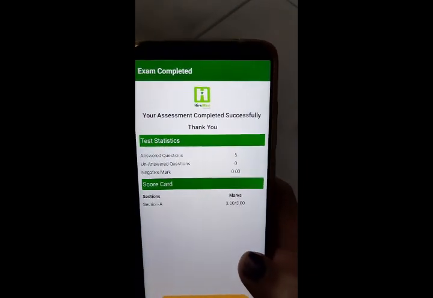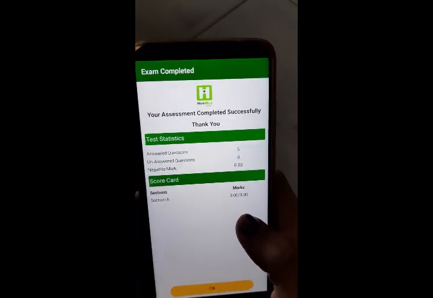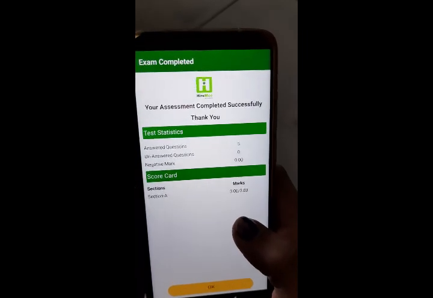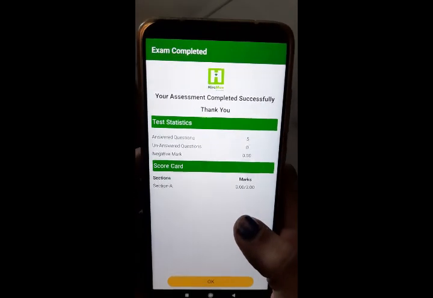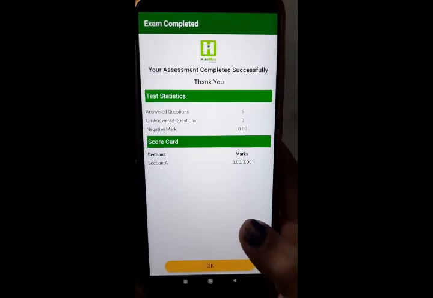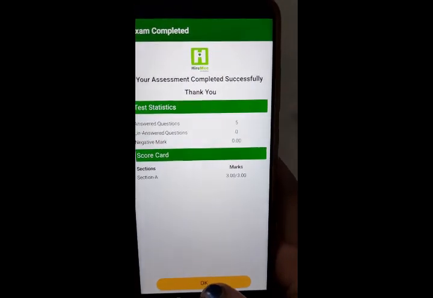So these are your marks of section A only, the MCQ, not the subjective. For subjective, you will get marks after the checking. Your class in charge will tell. Then click on OK button.